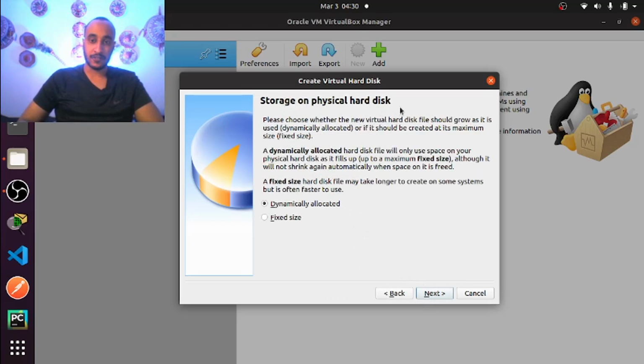And storage on the physical hard disk. There are two options here. We see dynamically allocated, which is the default here, and there's fixed size. With fixed size, it says here it takes longer to make on the system and it's faster to use. But with fixed size, that means whatever size you specified, it's going to be utilizing all that size. Whereas dynamically allocated will slowly start to fill up and utilize your space. So you're going to actually save space long term. That's why it's dynamically allocated.